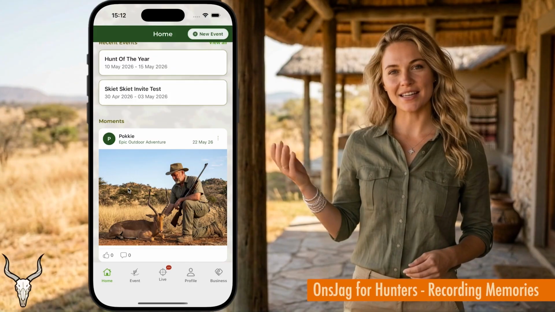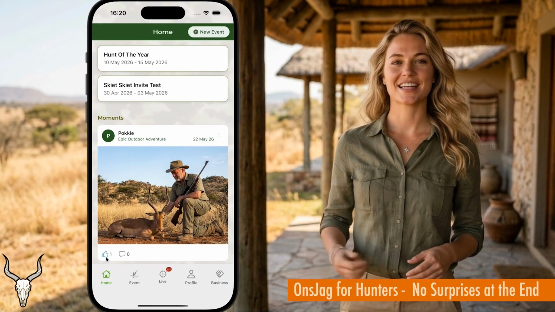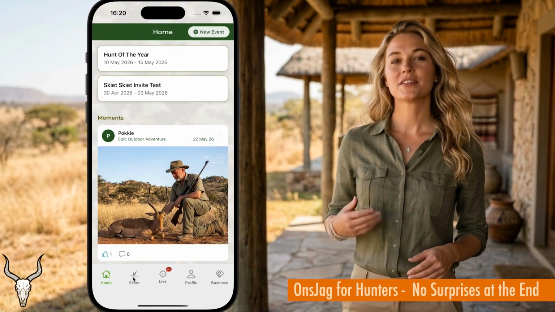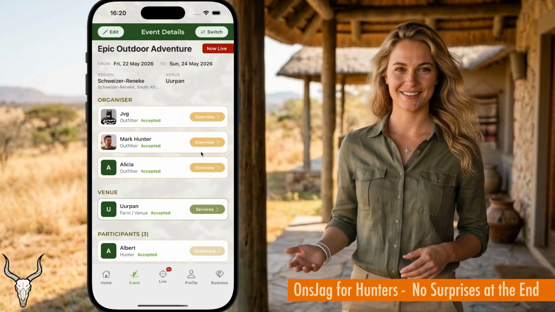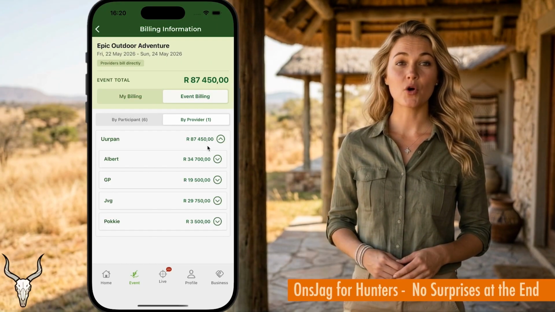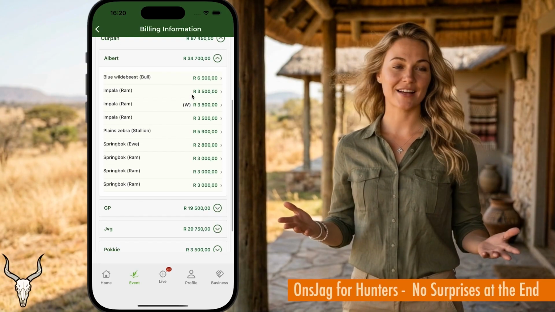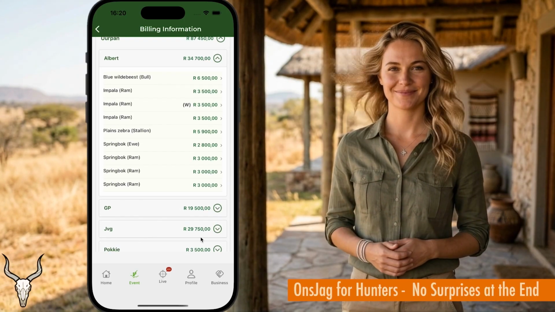That turns the live hunt into something more than just admin. It becomes part of the shared experience and the memory of the day. There is a great social side to recording a live hunt, but there is also a very practical side. As the hunt continues, the outfitter, the farm or venue, and most importantly the hunters themselves, can keep track of what has been recorded during the event.